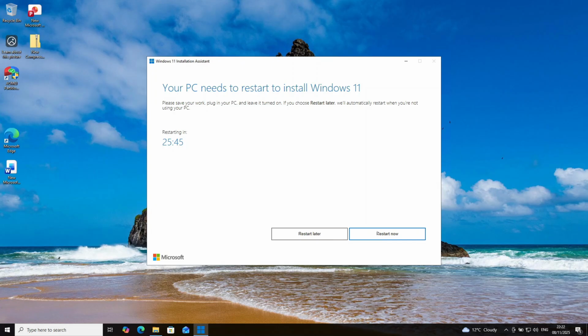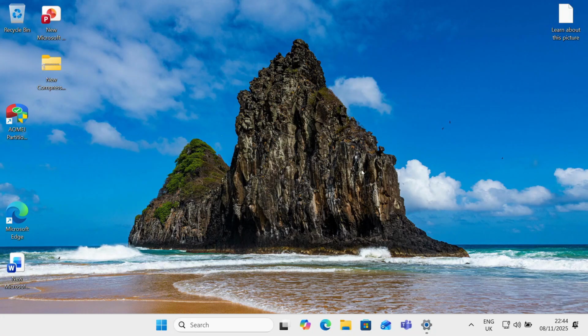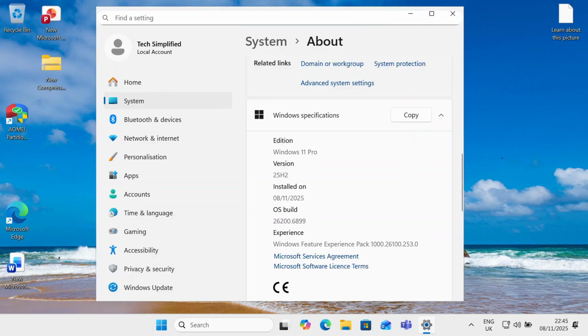So we click on Restart now. And here it is. Our brand new Windows 11 PC upgraded from Windows 10 using the Windows 11 Installation Assistant. From the Settings app, we see we are now running Windows 11 system.